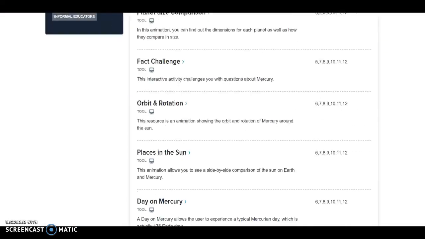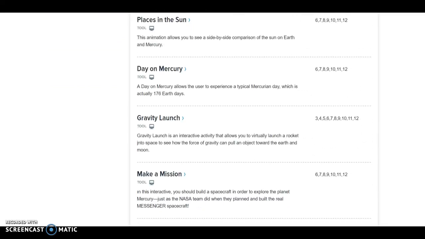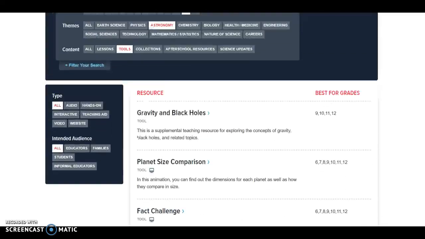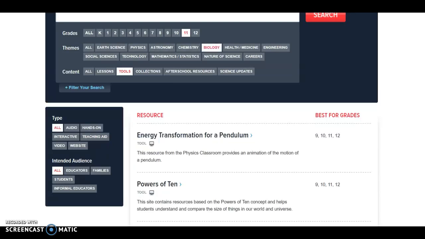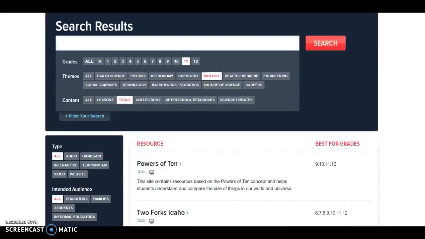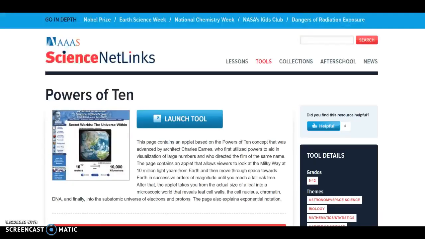Like where's the magnitude? Dang it. But some are like stories, and some are the Powers of 10. Here we go. So Powers of 10 is a pretty neat tool.